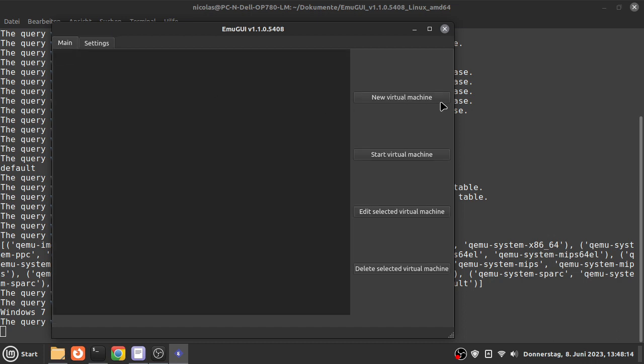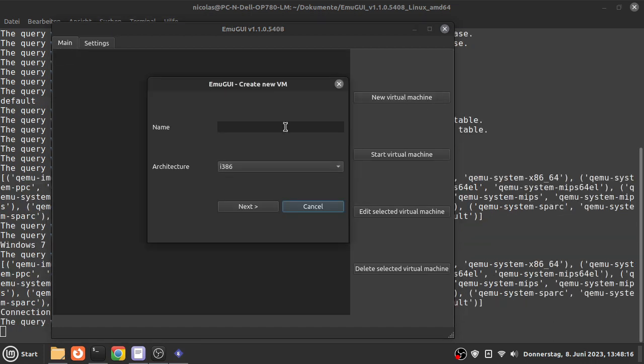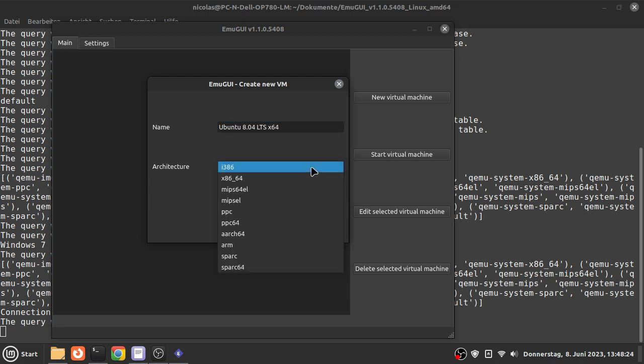Anyway, click on New Virtual Machine and type in a suitable name. I called it Ubuntu 8.04 LTS x64. Architecture is x64 for this video, but there are also other architectures, but I won't get into them today.